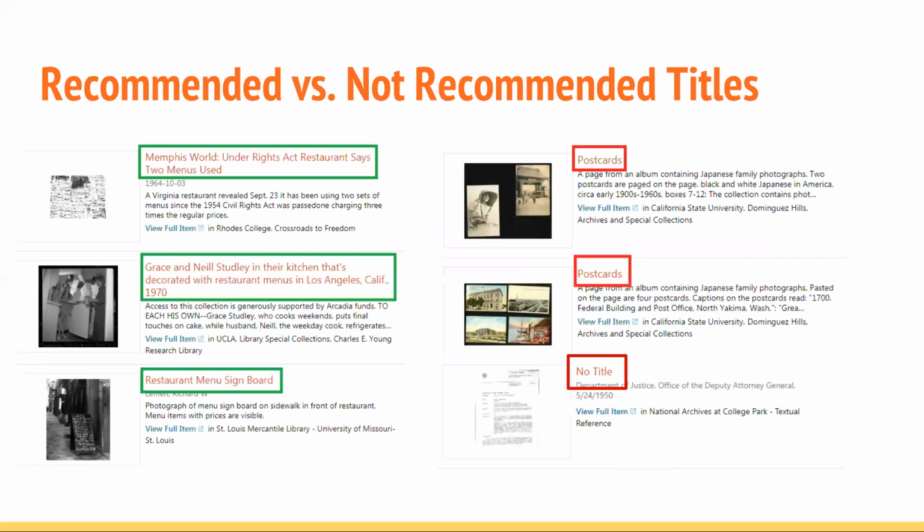So, as you can see on the slide, we have on the left-hand side recommended titles versus not recommended titles. So the titles on the left provide useful information about the item. A user can get a sense of what the item is without knowing anything else about it. So the first example in the top left-hand corner, Memphis Woolworth Rights Act restaurant, says two menus used. That's a lot more useful than something just called postcards. So the titles on the right are too general and don't provide enough information about the item.